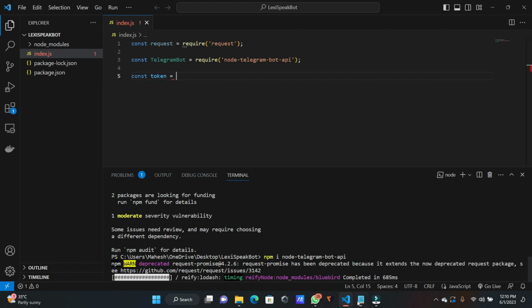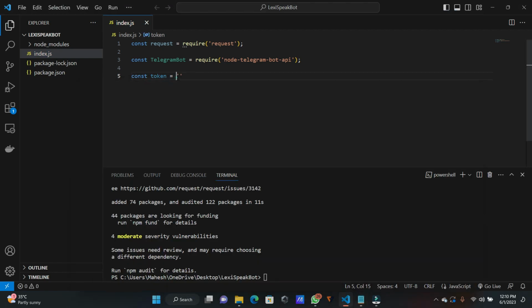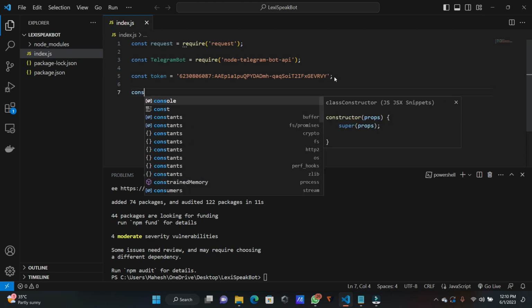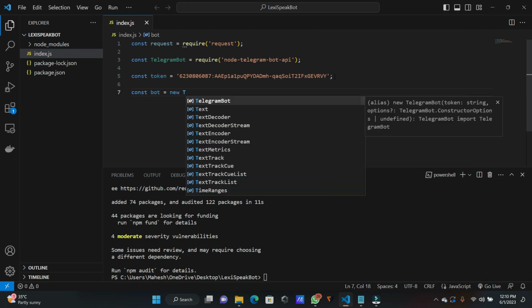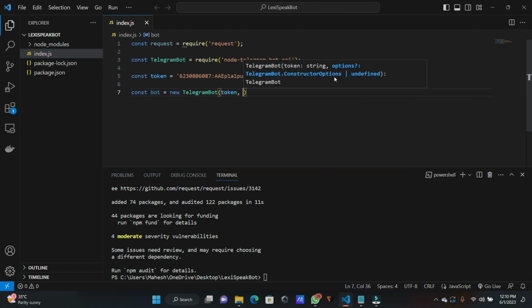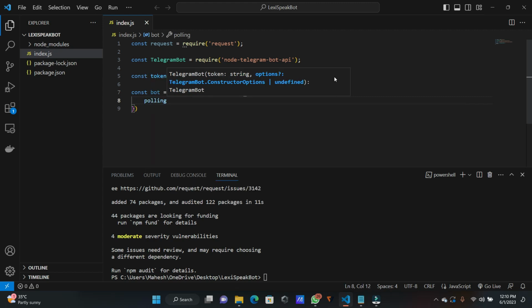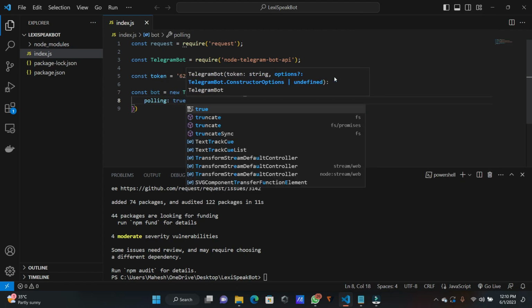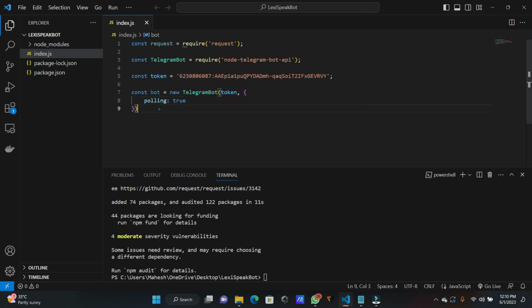As for the line const bot = new TelegramBot(token, { polling: true }), it creates a new instance of the TelegramBot class from the node-telegram-bot-api module. As const bot, it declares a const variable named bot to store the instance of the Telegram bot. New TelegramBot(token, polling true) creates a new instance of the TelegramBot class.